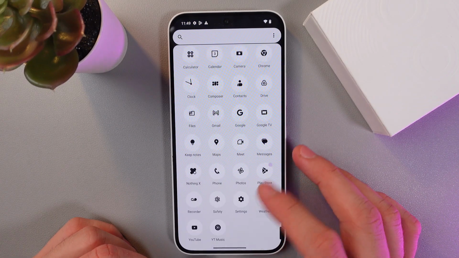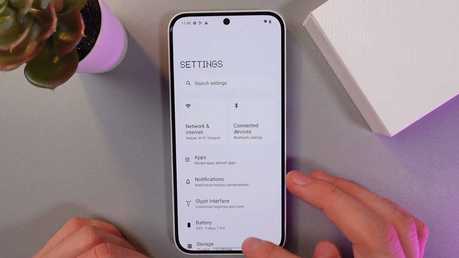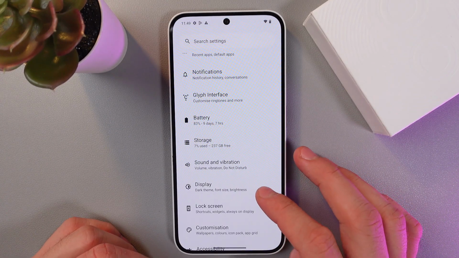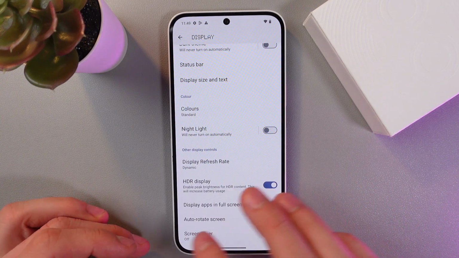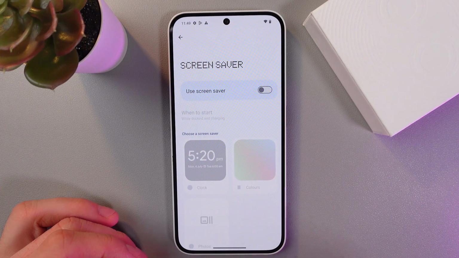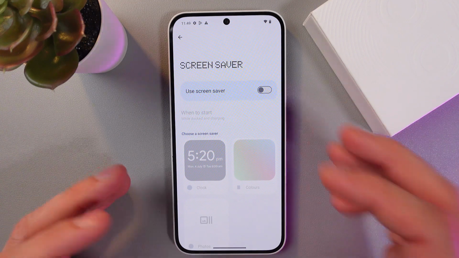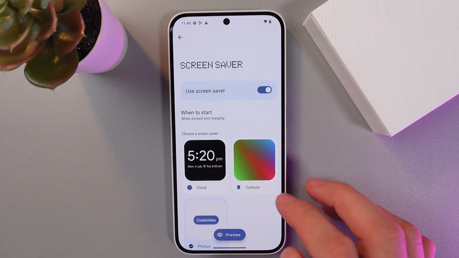So first of all, go to your settings. Here they are. Now go to your display section. Scroll down to your screensaver tab. It's at the very bottom. Tap on it. To enable this feature, simply toggle the switch on.